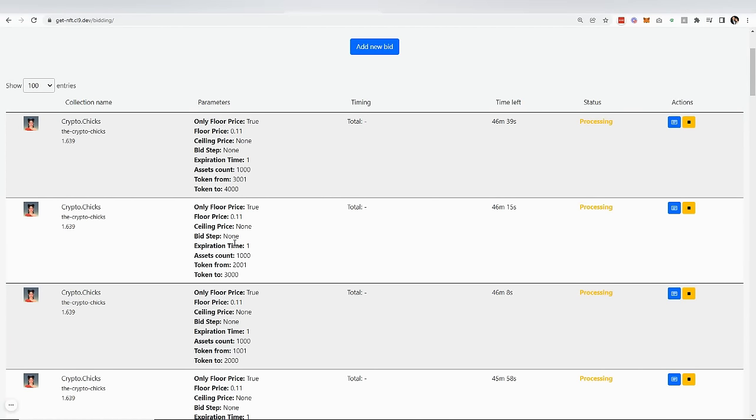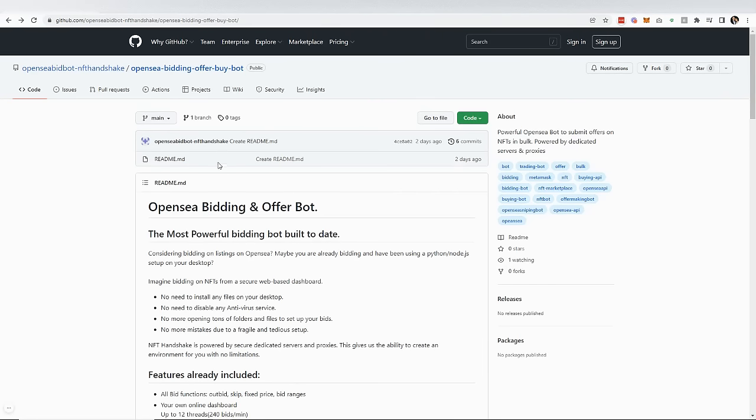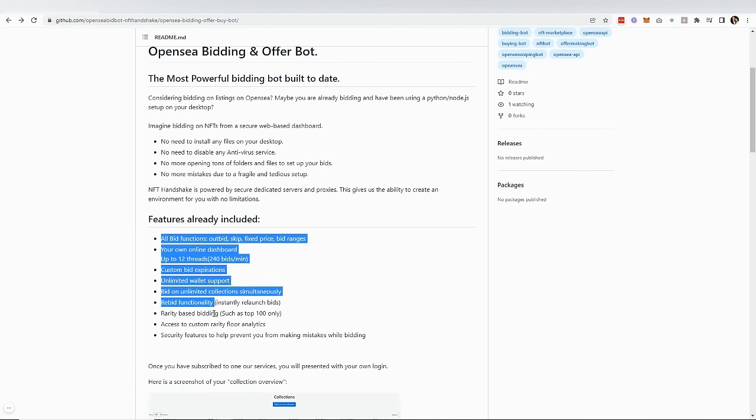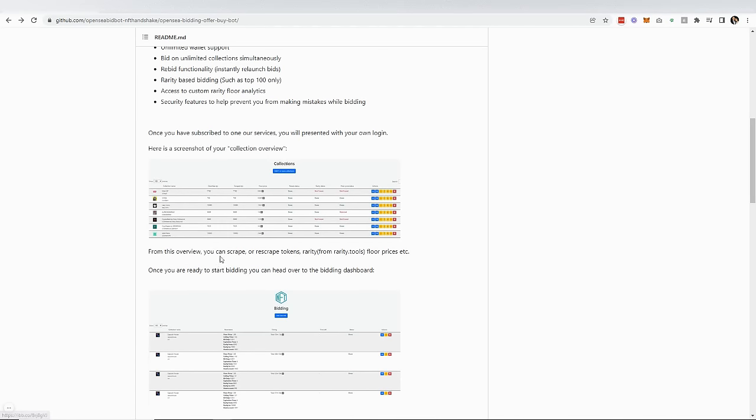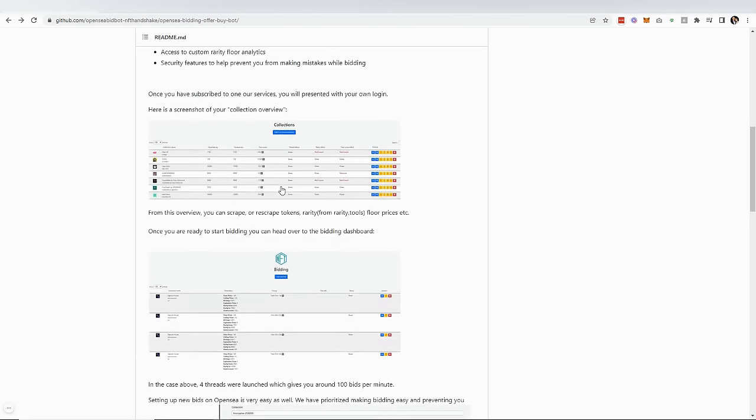It's really up to you. So this is the NFT Handshake software, all dashboard controlled. We have a GitHub page here where you can see more features. As I said, no reason to install anything on your desktop or anything like that. There's a bit of features, you can see that as well as screenshots. There will be a video here as well, the one that I'm recording now, actually.